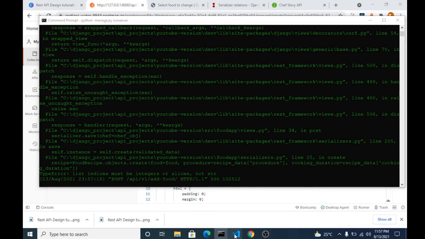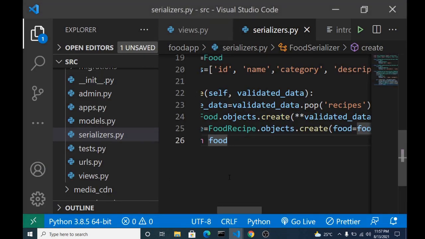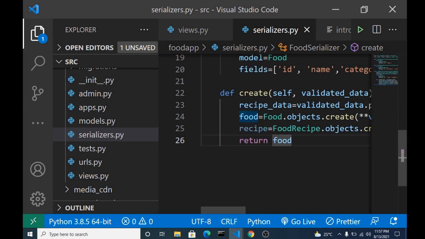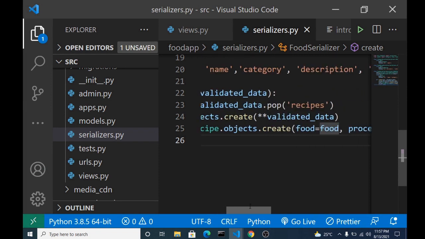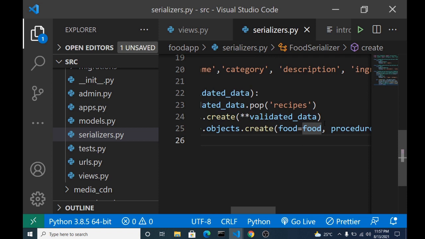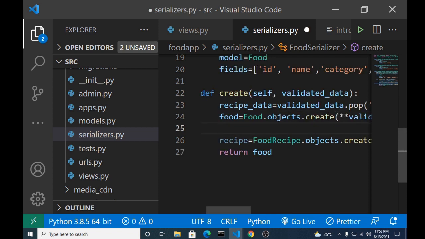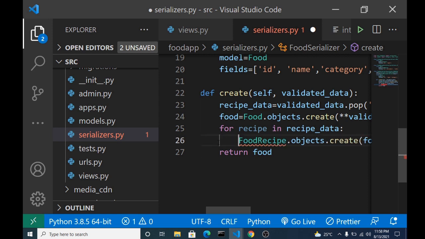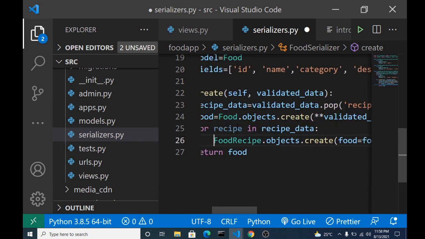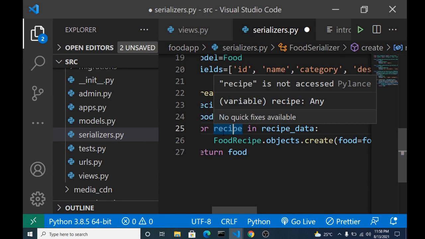So let's head back to our create method. Because the recipe data is actually coming as a list, though we just have one object in the list, we need to loop through it. Though we know it's just one object, we can just perform a for loop here. Let's say for recipe, take this out and let's tab this in. So now we are looping through the recipe data list, and that object is stored in our recipe.